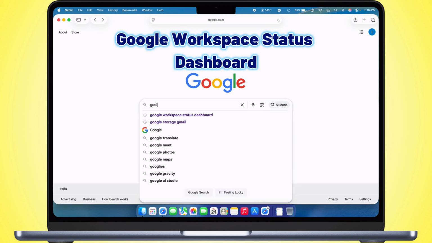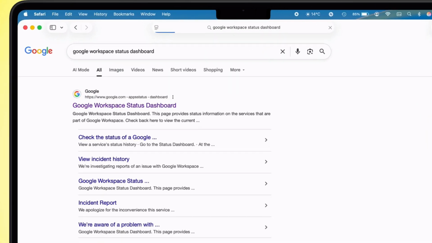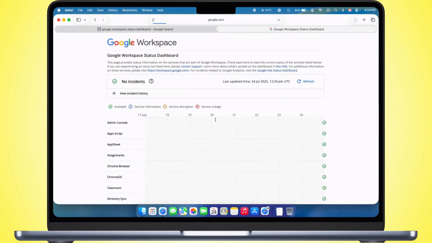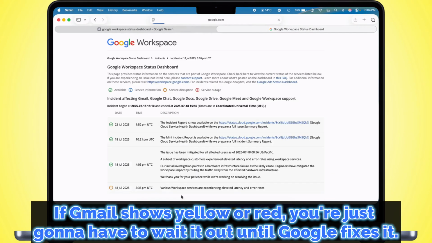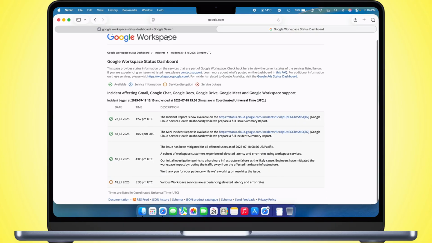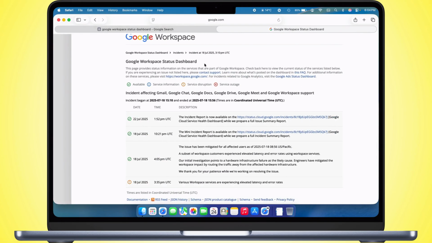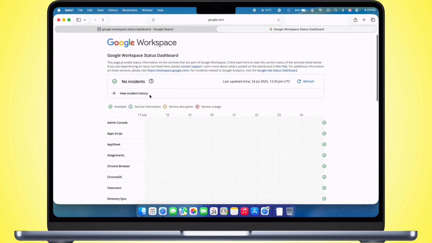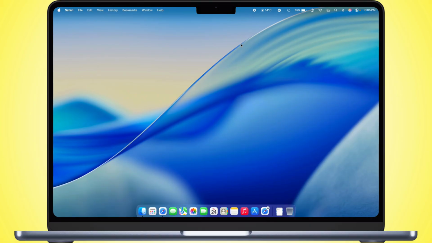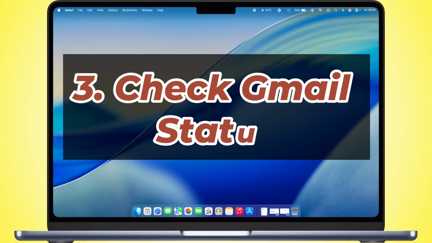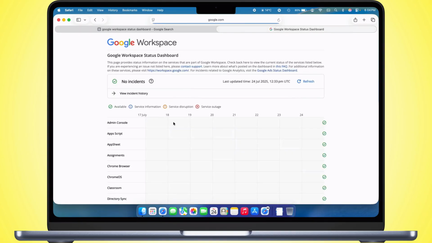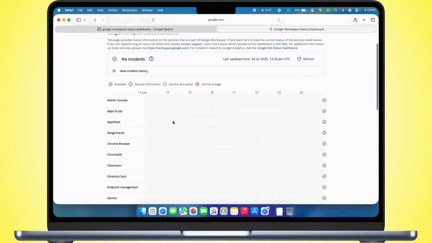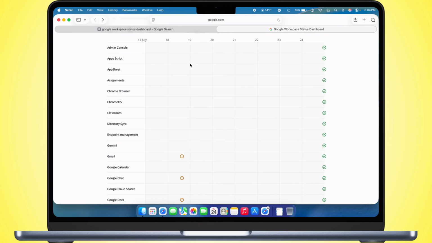You can also search Google Workspace Status Dashboard in your browser and check the official page. If Gmail shows yellow or red, you're just gonna have to wait it out until Google fixes it. Still not sure? You'd wanna double-check Gmail status using that same Workspace Dashboard. If everything looks green, then the issue is probably local to your device.